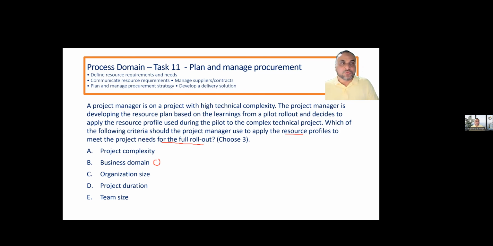Business domain has nothing to do with the project, right? This is out of the league. What else can I remove? Surely A is the correct answer. Team size you will create when you are selecting the project, so it cannot be the answer. So the remaining answers are A, C, and D.